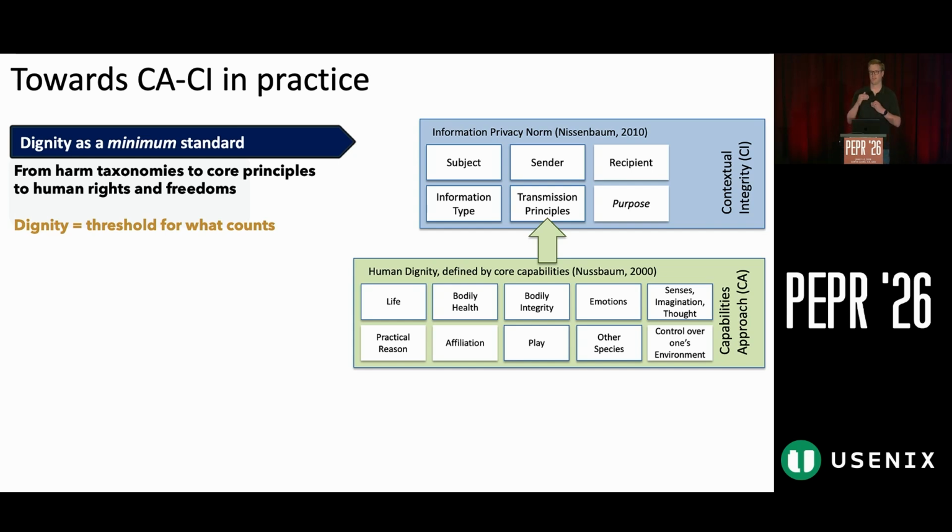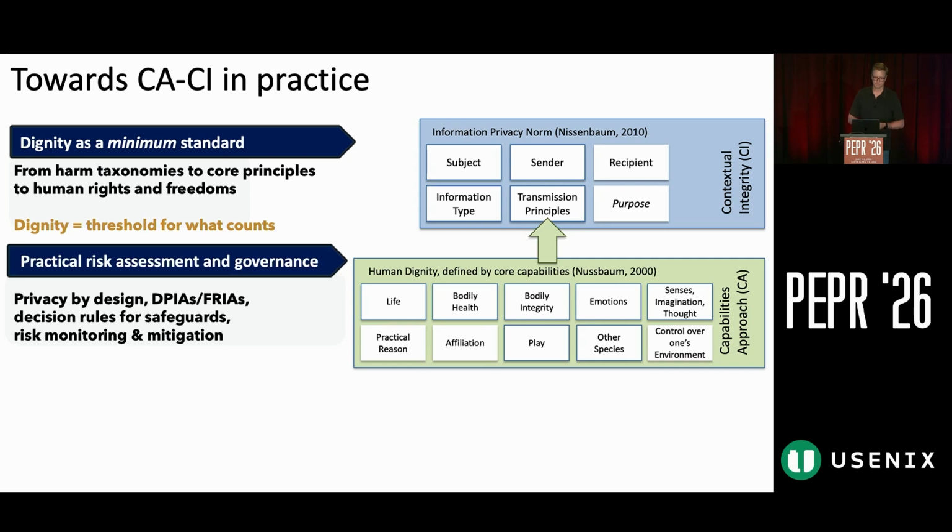It doesn't mean meeting the standard is all we need to do, right? Sometimes we want to go above and beyond doing the bare minimum in terms of respecting humans. But this gives us a standard that we can actually apply across different contexts, in addition to already existing social norms of what is expected and useful. And so it can help us move from harm taxonomies to core principles to human rights and freedoms in how we think about privacy work.